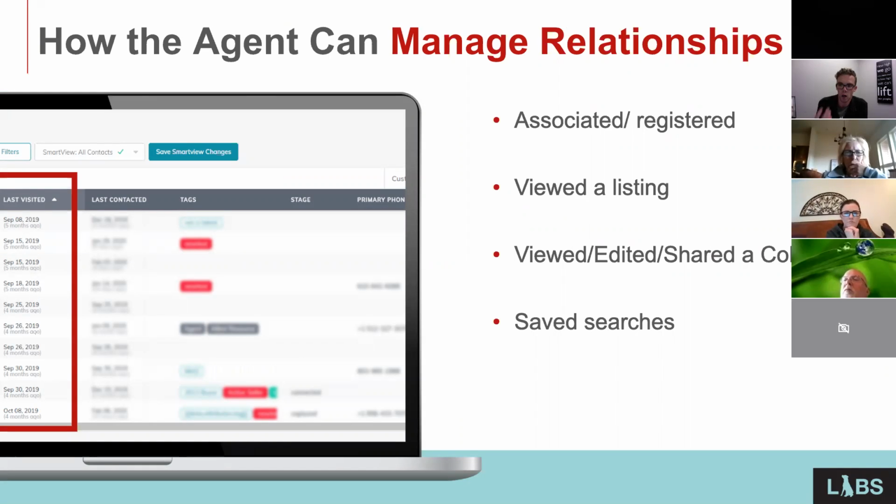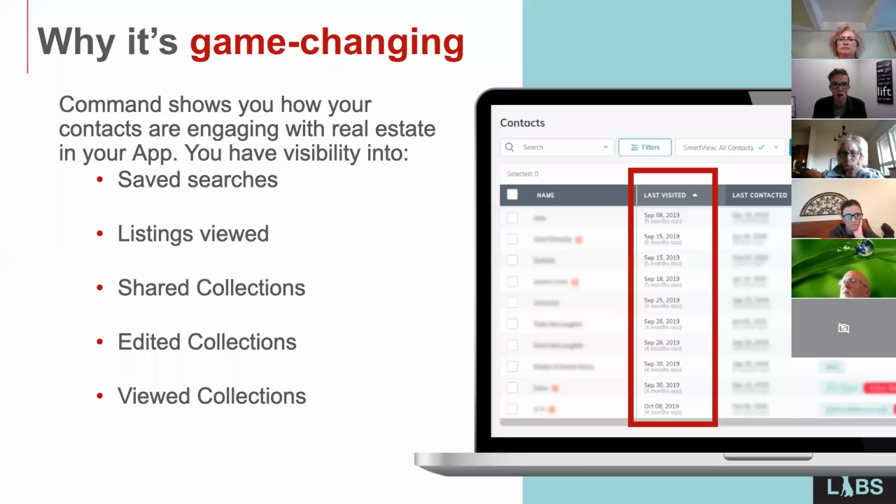One of my favorite things: if I know somebody's on my app every single day looking at homes in a certain area, they're probably getting pretty close to buying. It's probably someone I should be having a conversation with. So it's a great opportunity that way. Why it's game changing is you can see saved searches, listings viewed, shared collections, edited collections, and viewed collections. It's giving you, again, a lot more insight into what your consumers are doing and when they're doing it and how frequently, so that you can be more involved in that consumer experience with them.